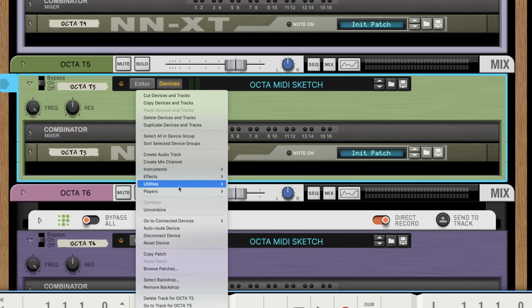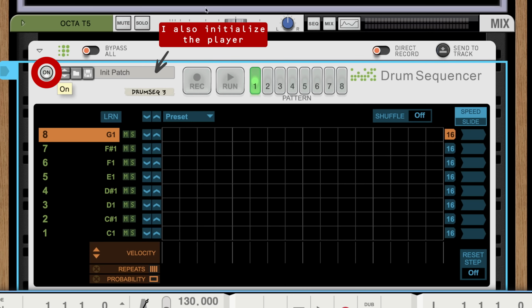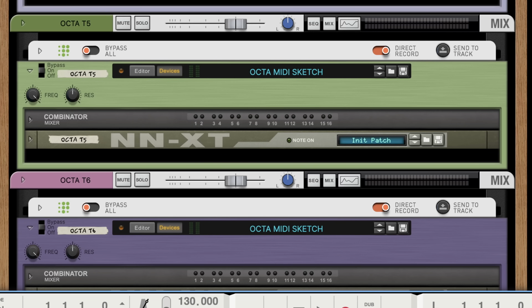One last thing you'll need to do to record MIDI to a lane is to add any Reason player to that lane, turn it off, and turn on Direct Record. Do this wherever you want to record incoming MIDI and you're good to go. Great, let me fix my control surfaces and I'll come back to you for the next step.